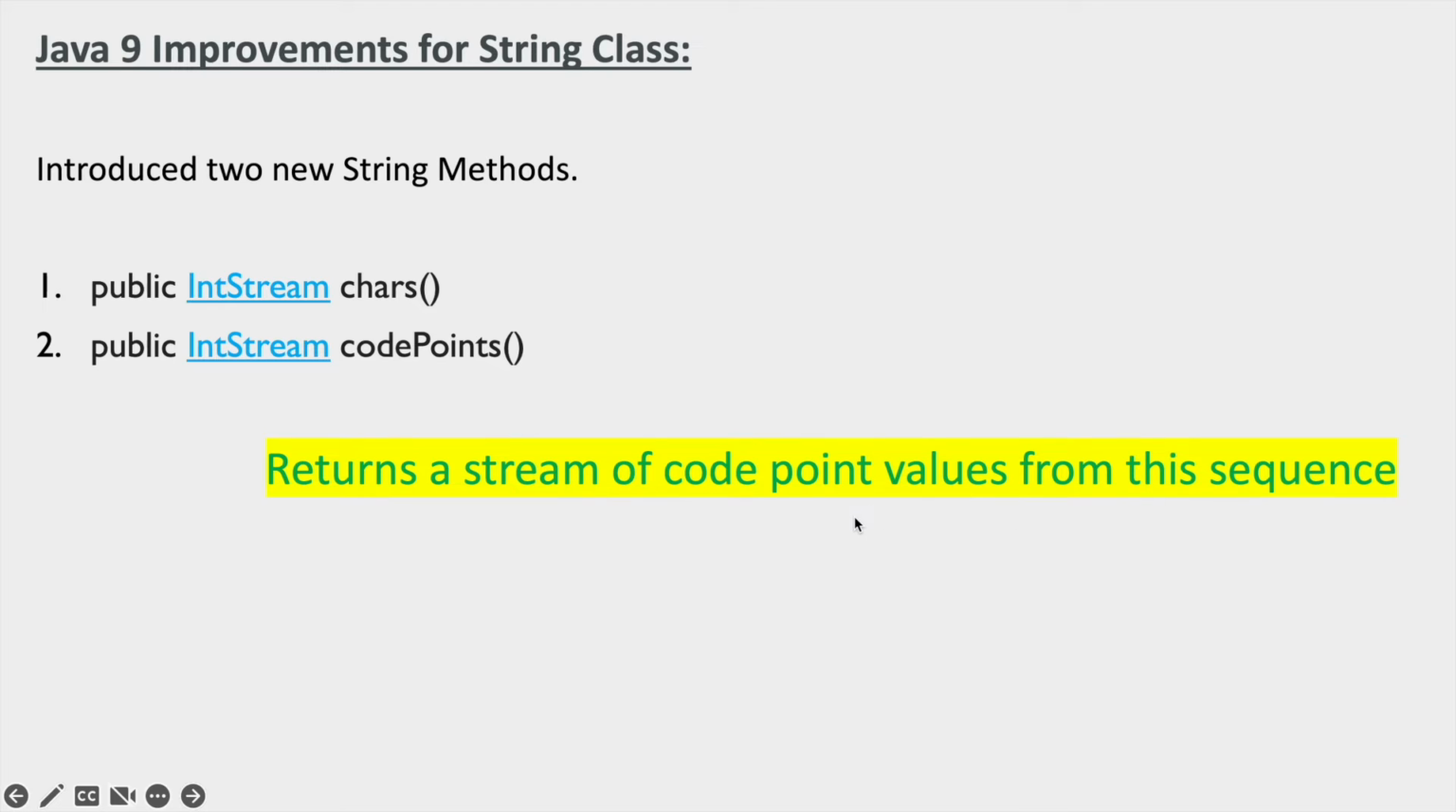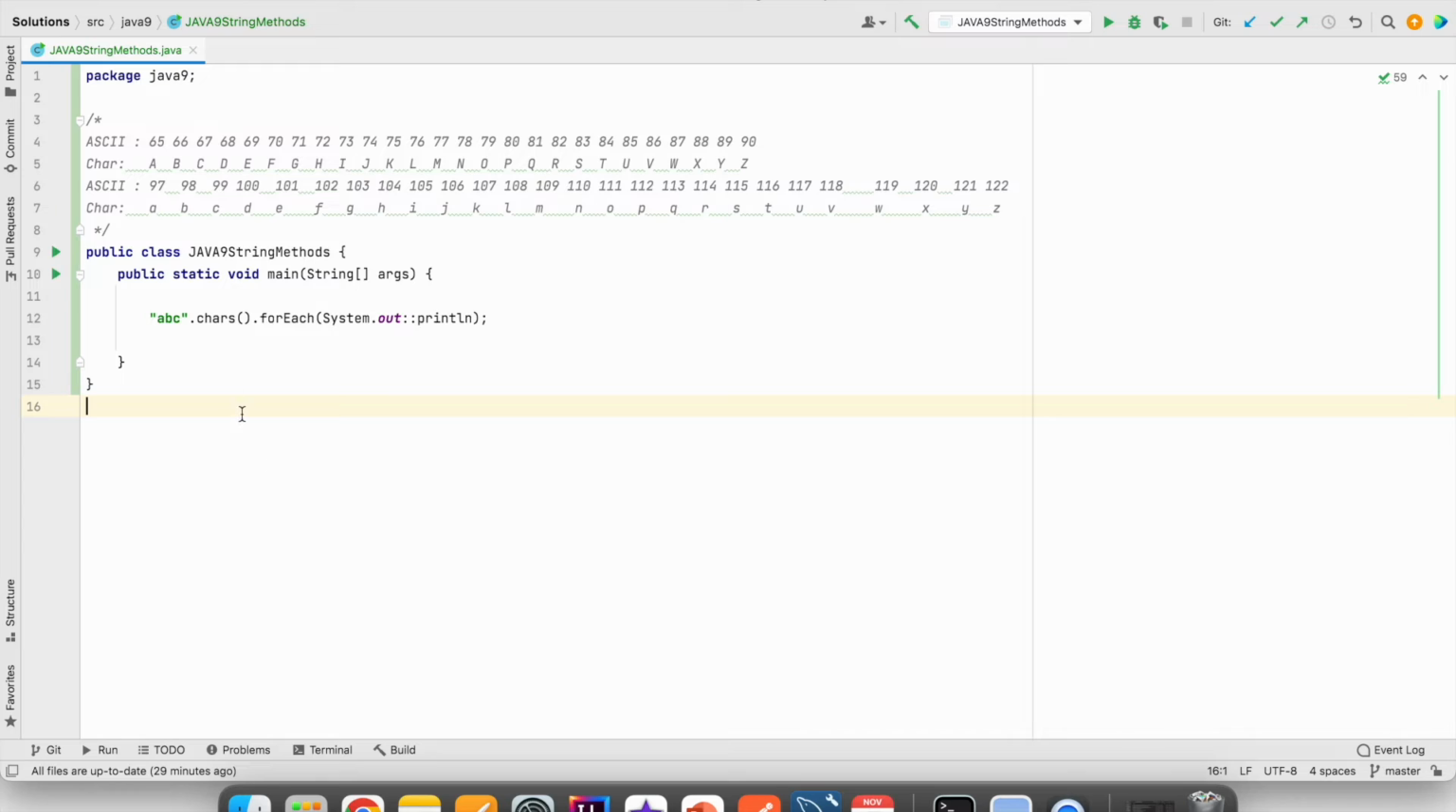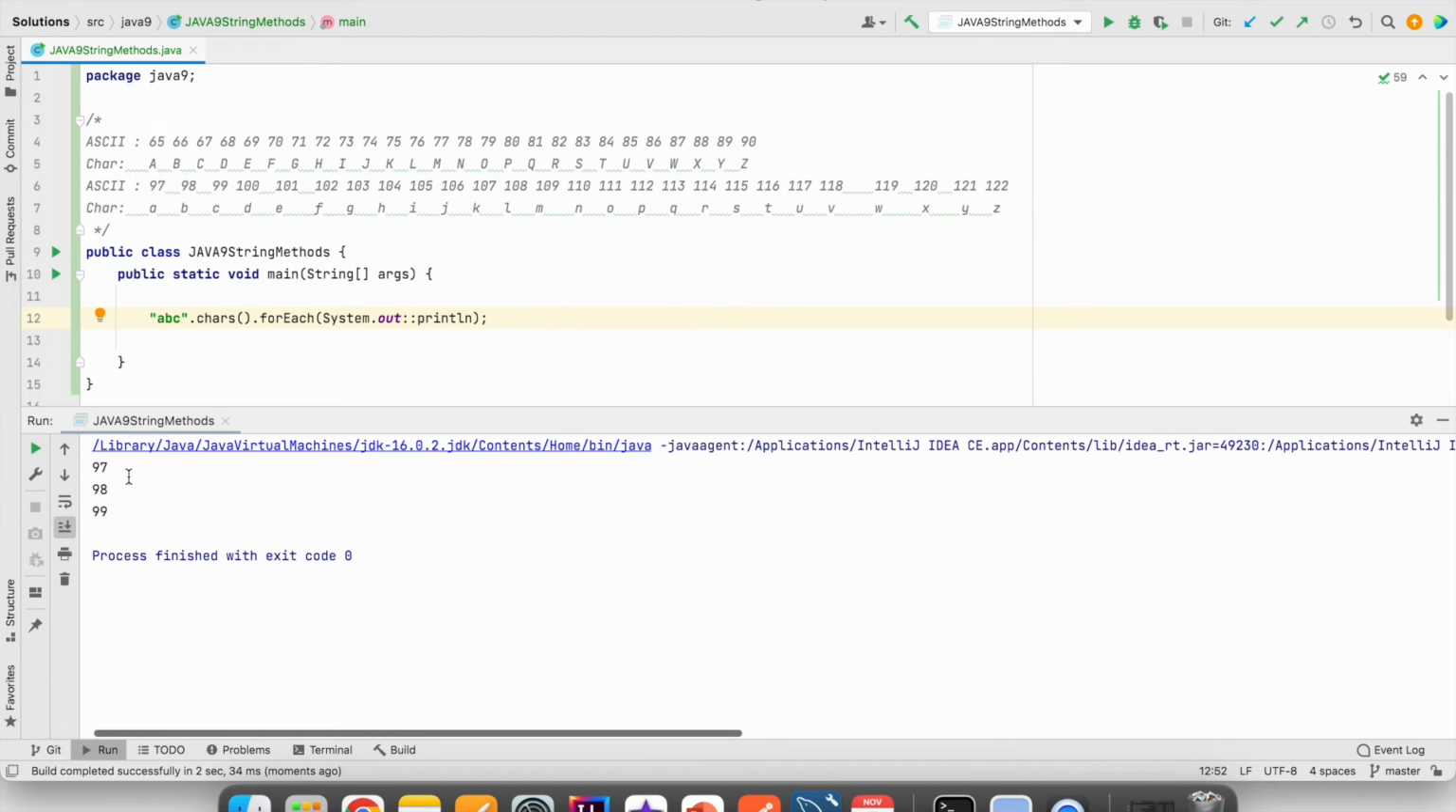That means each character is associated with a number, and that number will be returned. In this example, we have defined "ABC" and we are applying the chars method. This chars method returns an IntStream, that means a combination of integer values related to whatever string we have applied. We are using the forEach method to print all the numbers. If you run this program, it gives 97, 98, 99.